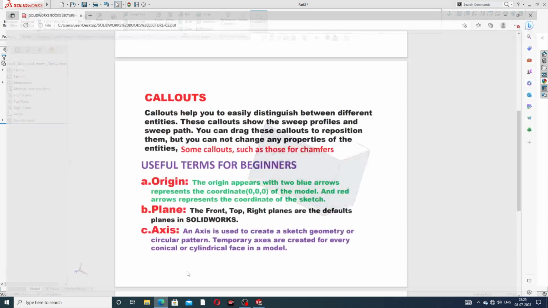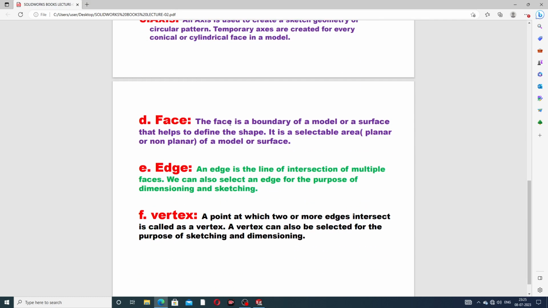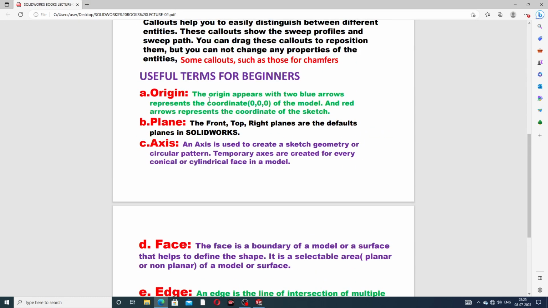And next are some useful terms for beginners, and these terms are very important for beginner students and design engineers. These six points are very important, and these basic points are discussed here. Okay, useful terms for beginners.